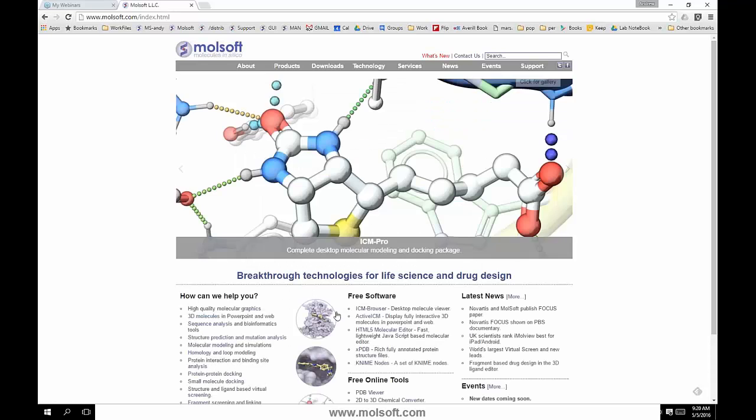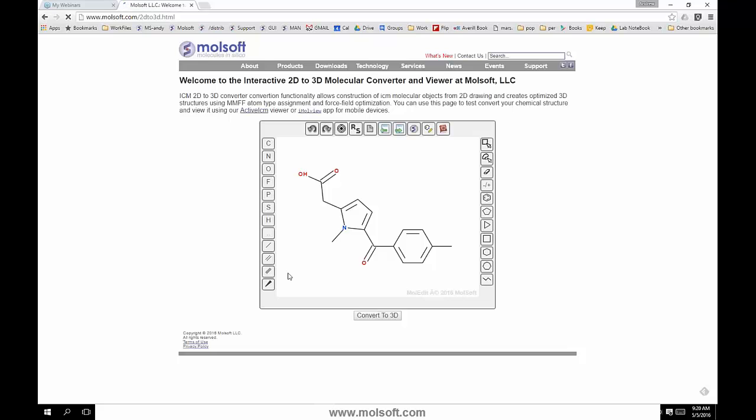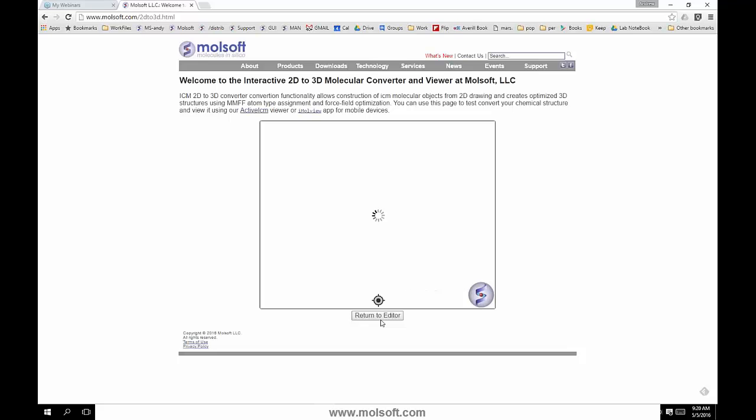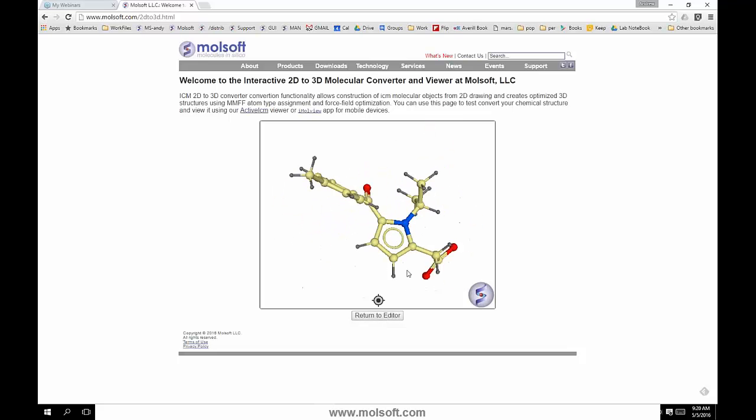And for the 3D converter, we have some 2D ligands, and we convert them to 3D and display them in ActiveIcmJS.